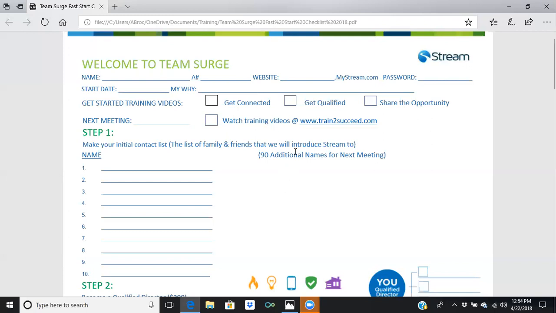Now, we want them to come up with 90 additional names for the next meeting. So at some point, they're going to want to make a list between this meeting and the next with at least an additional 90 names that we can help them go through and divide into who is more likely to be a customer and/or who would be killer at this business. And those are the people that we want to approach about being business partners.